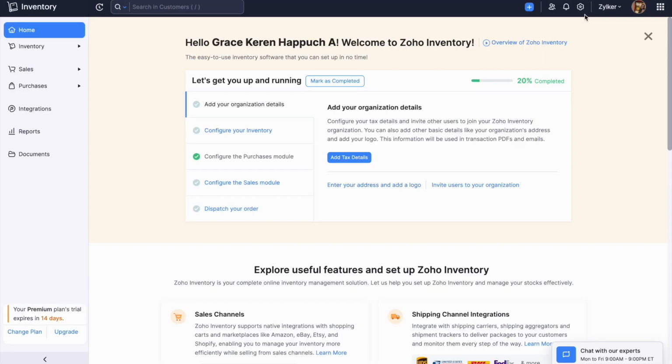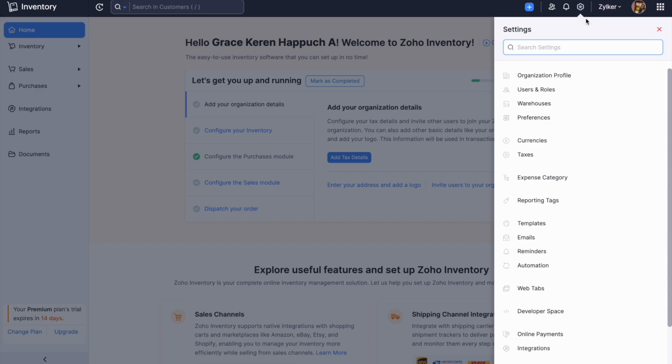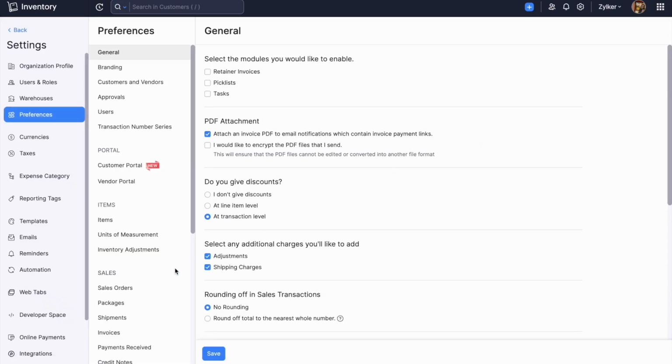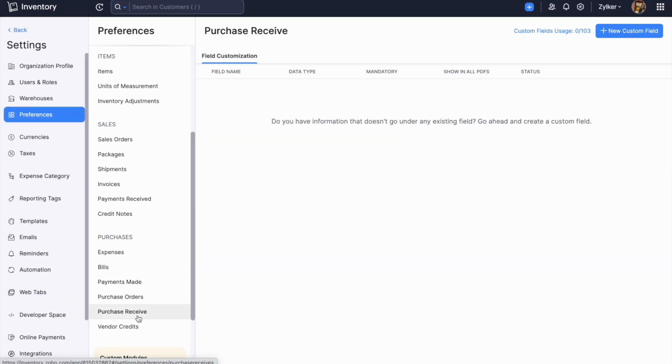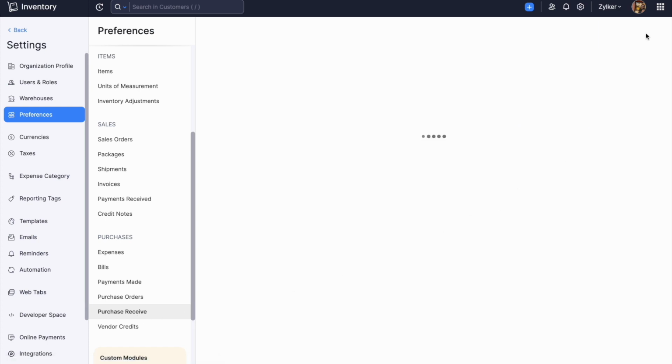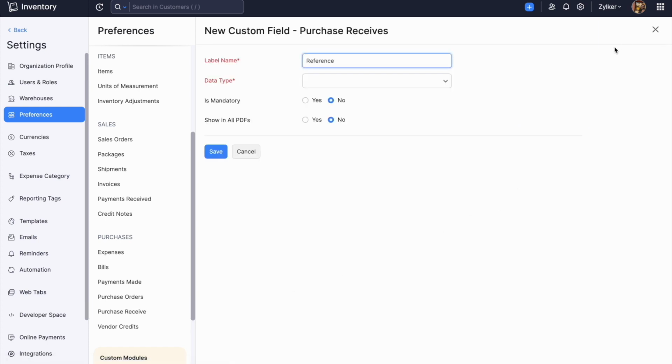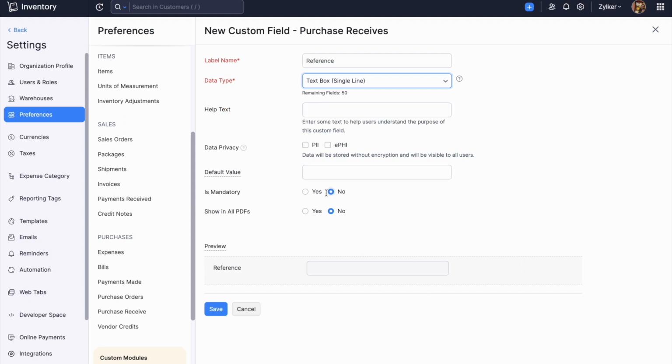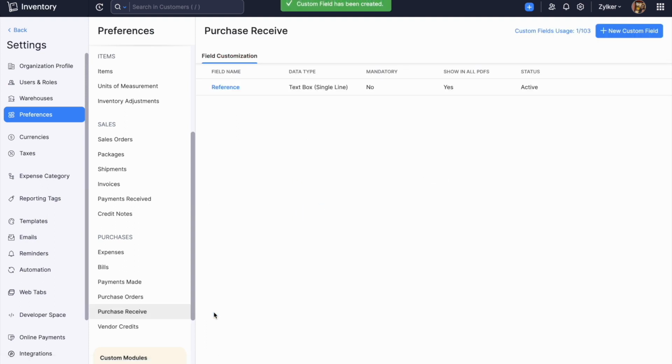If you wish to add some additional fields for your purchase receipt, you can add them as custom fields. To do this, go to Settings, Preferences, Purchase Receipts, and click the plus new custom field. Here, enter all the necessary information and click Save. This field will appear while you record a receipt.